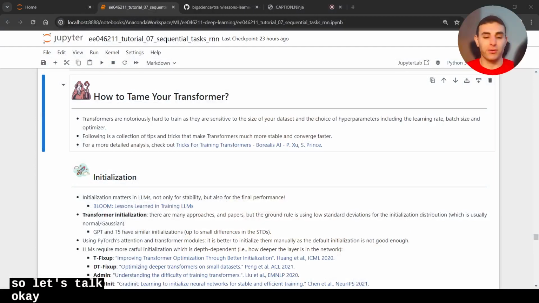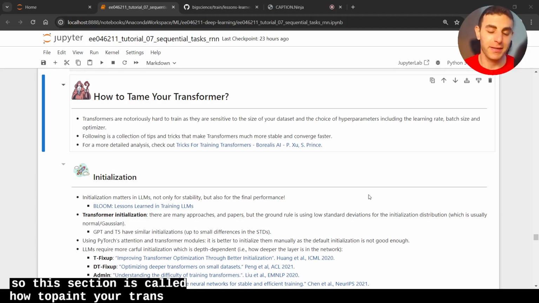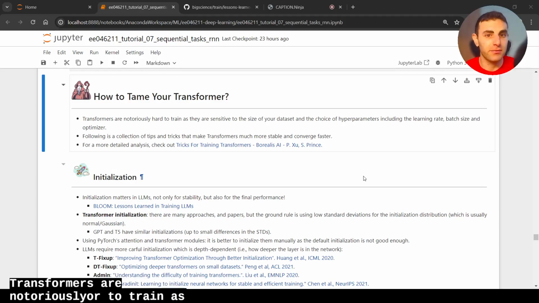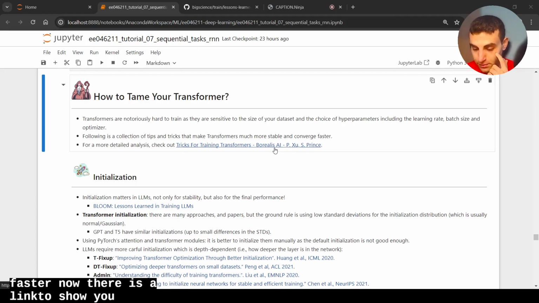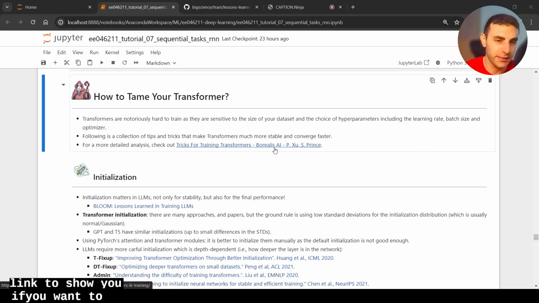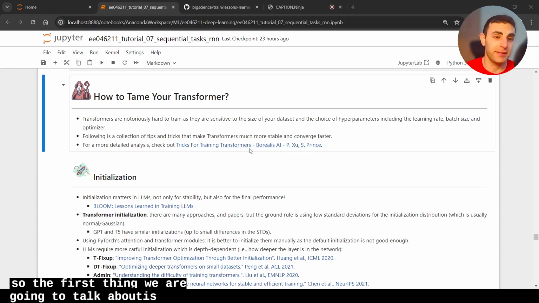Okay, so this section is called How to Tame Your Transformers, and you will see why in a minute. Now, transformers are notoriously hard to train, as they are sensitive to the size of your dataset and the choice of hyperparameters, including the learning rate, batch size, and optimizer. I'm going to tell you about a collection of tips and tricks that make transformers much more stable and converge faster. If you want much more details, you can go to this link, but I'll give you the gist of it in this tutorial. So the first thing we are going to talk about is initialization.